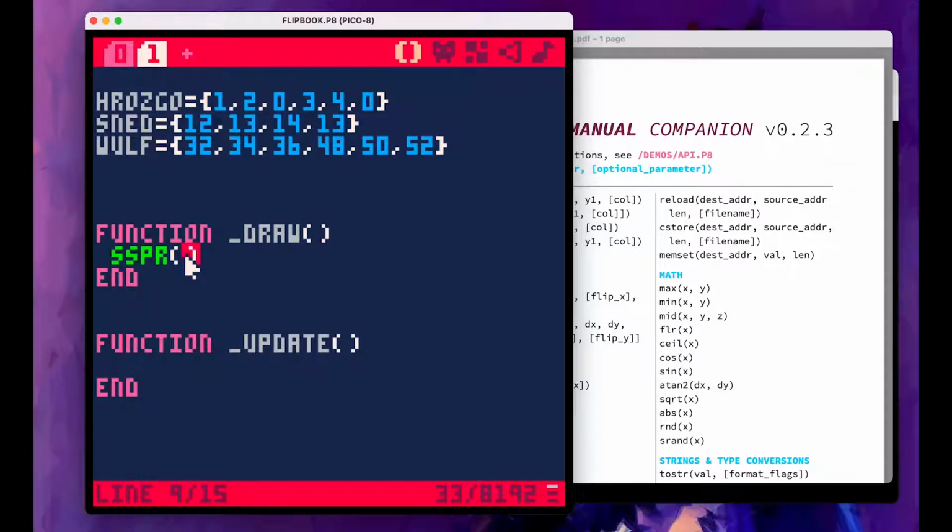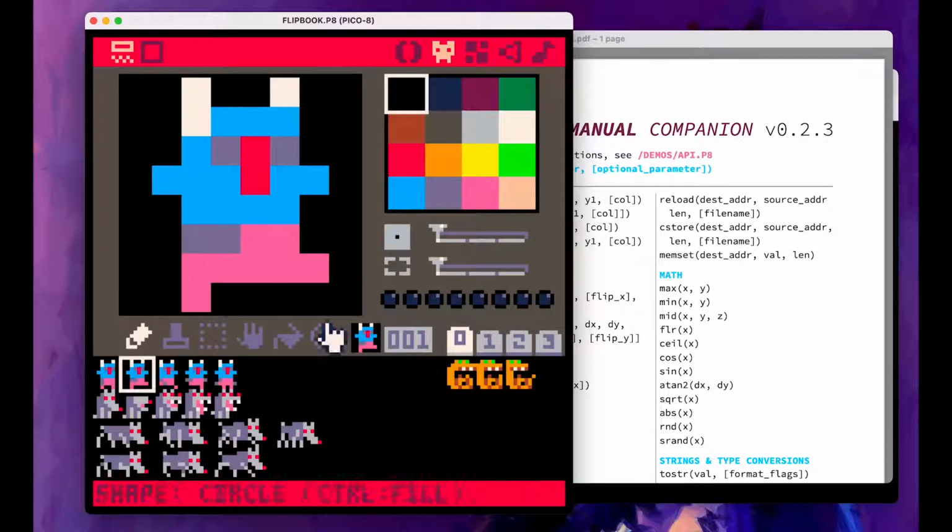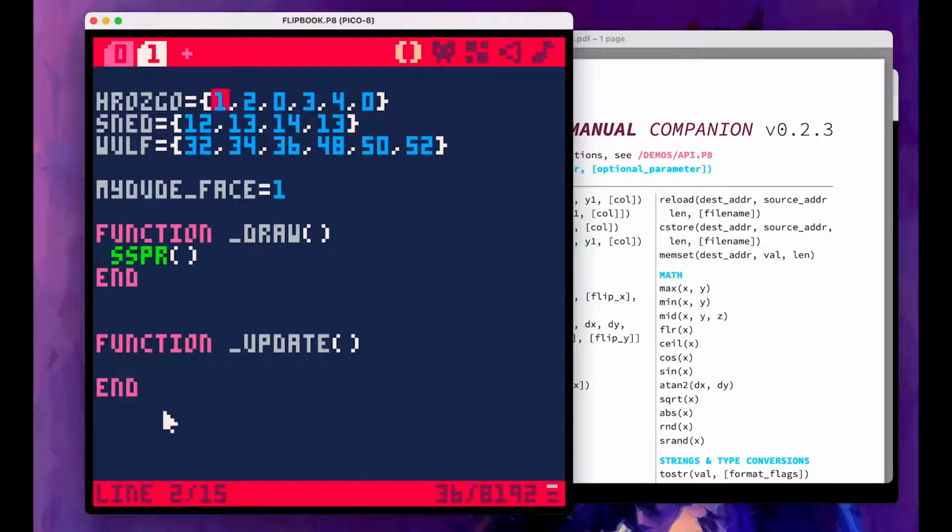So okay, let's see. We are going to be drawing my dude, and I'm going to say face. My dude face is going to be, for now, just 1. So it's going to pull this Hrozgo here with its leg up in the air. We're going to feed a value from this sprite sheet as we're animating at some point, but right now we're just going to draw a single sprite on the screen so that we know that one part of this thing works, and then we'll complicate it again.